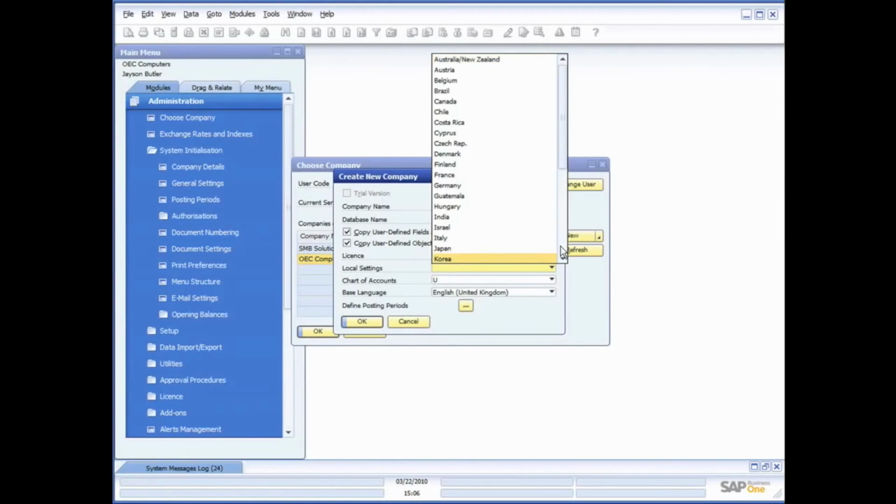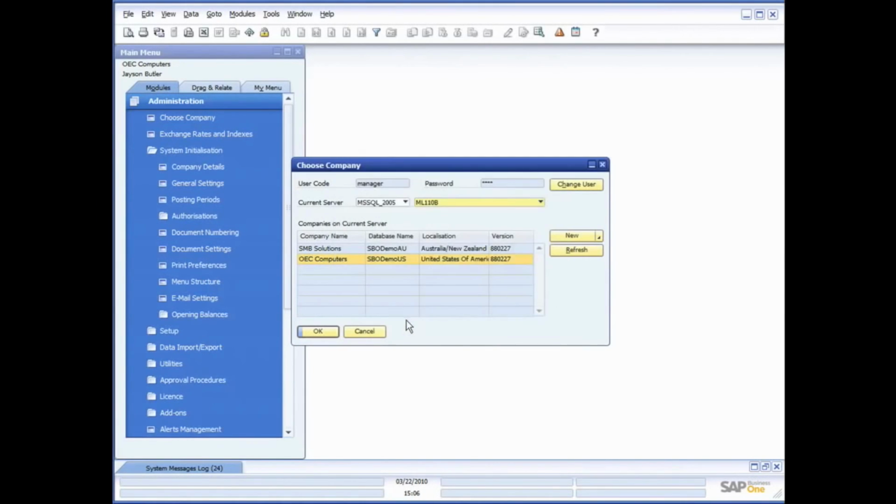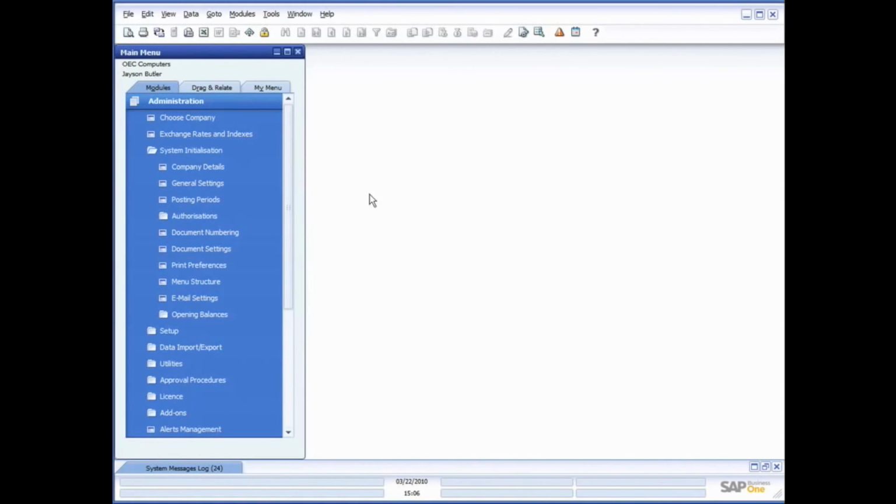So let's say, for example, I was setting up another one of my companies that was running in India. So I choose India. I tell it that I want the base language to be English, and then I put in a couple of the other details and I click OK, and it goes ahead and it creates that company. So with 8.8 from one system, you had the ability to not only have access to all this functionality, but also you have access to all of those different country localizations.